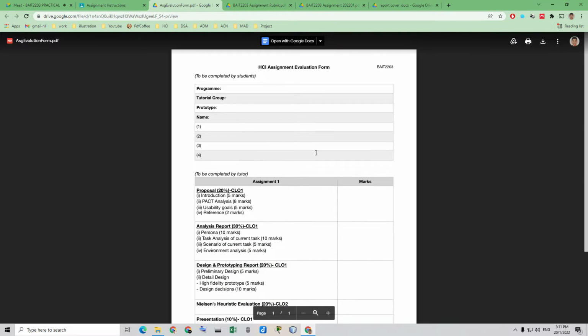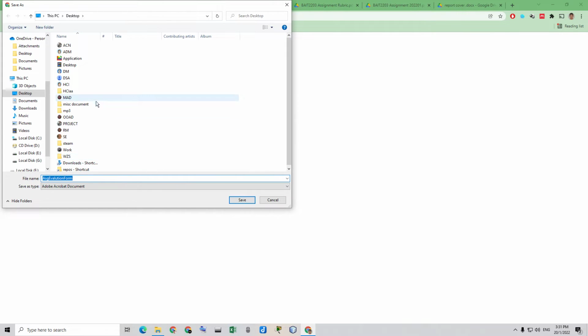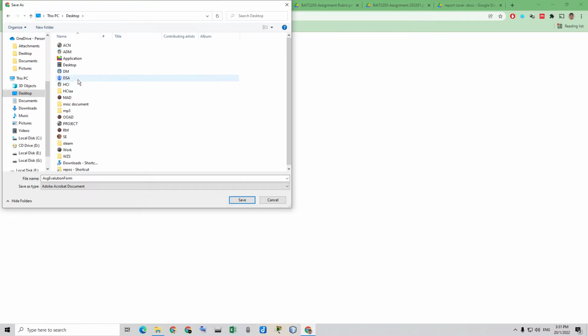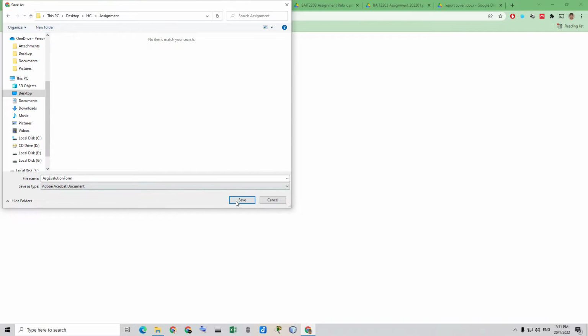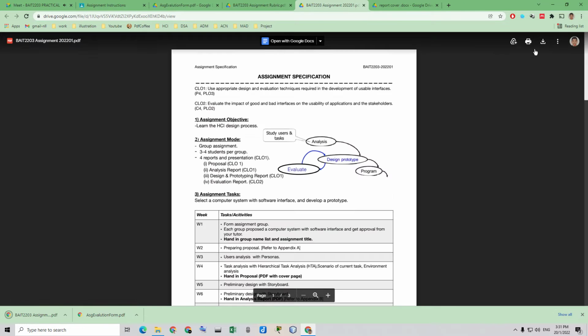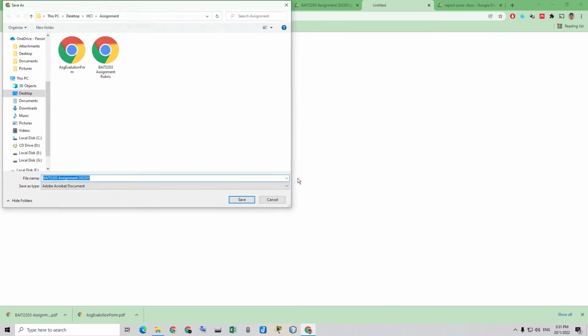Do we need a specific software to create this assignment, like Visual Basic? For the software that you need to use to create your system, there's no requirement. As long as you can produce the prototype, that's it.